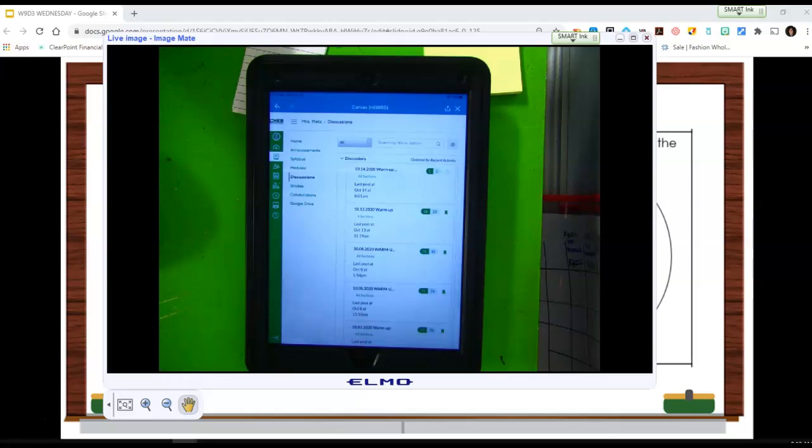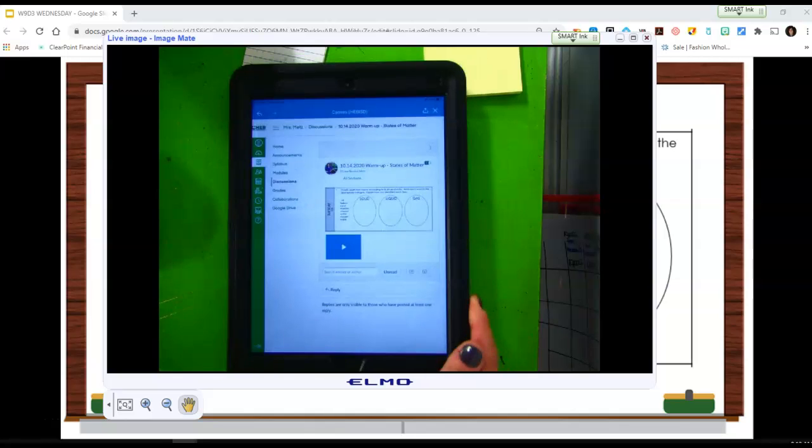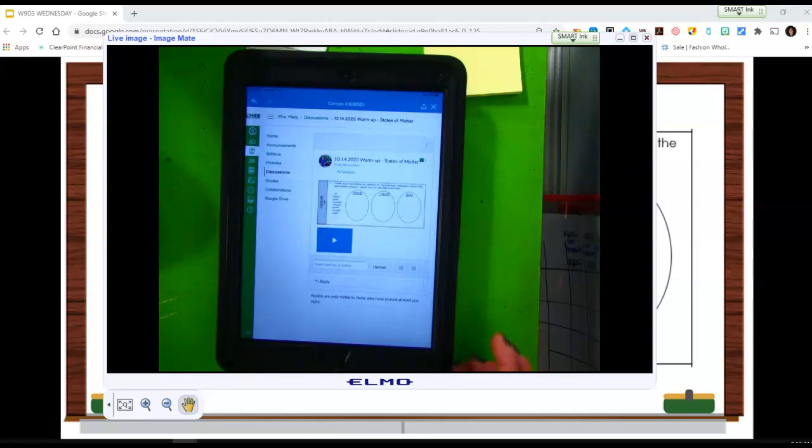Today's date is October 14th, 2020. So I'm going to click on the warm-up. And you see that the warm-up looks just like the one that I had presented earlier. So the warm-up is, instead of you typing into the circles, because you can't do that, what you're going to do is you're going to click reply. Now, I'm not going to click it on hers because I don't want to start it and mess it up on hers, but you're going to click reply.